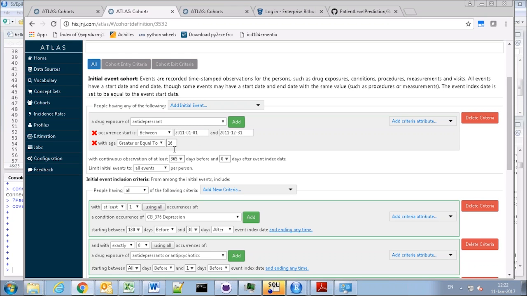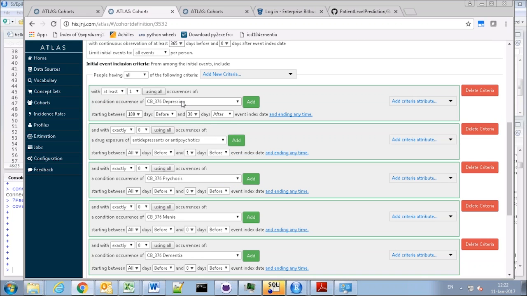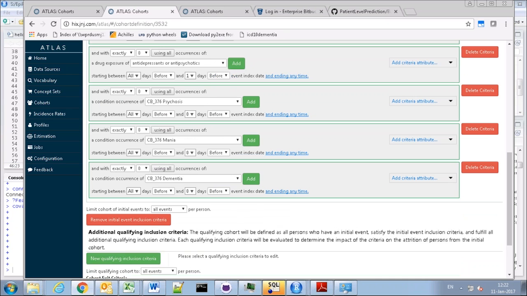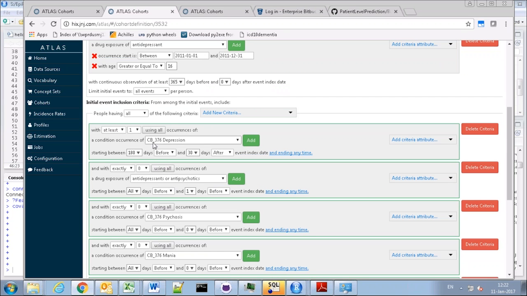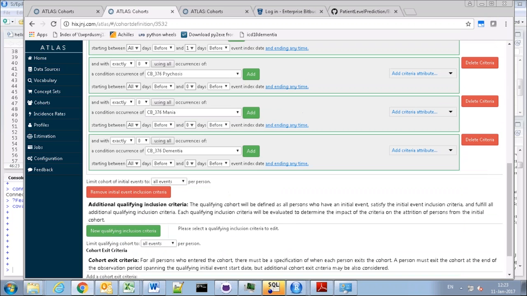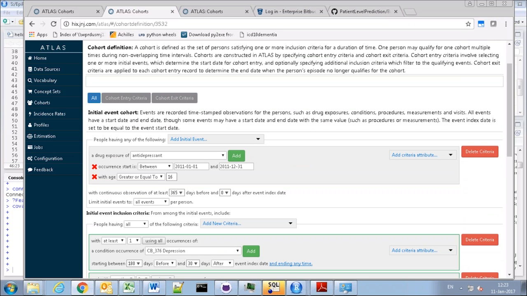They have to be older than 16. They have to have at least 365 days of observation prior to the antidepressant. We're looking at all the antidepressant prescriptions that satisfy these conditions. Within them, we're making sure they don't have any antidepressants or antipsychotics in the year before, or any time before. They didn't have psychosis, mania, or dementia before, but they must have had depression from 180 days before to 30 days after. So this is a way of defining a population.